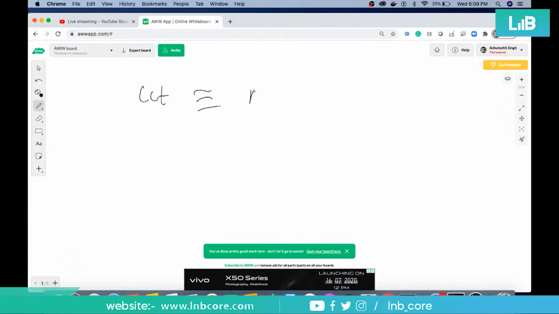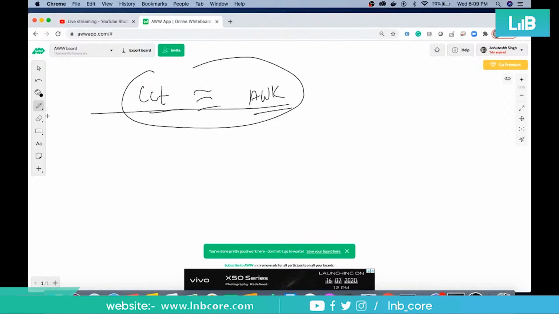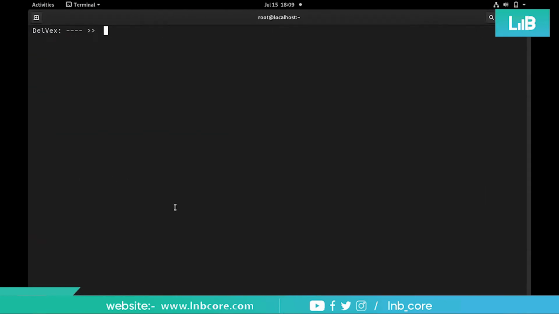Cut and awk are almost the same, so wherever you can use cut, you can use awk. Let's say I want to do the same job using awk: awk and the name of the file, say temp.txt. If I do this, it is going to give me some unwanted error.